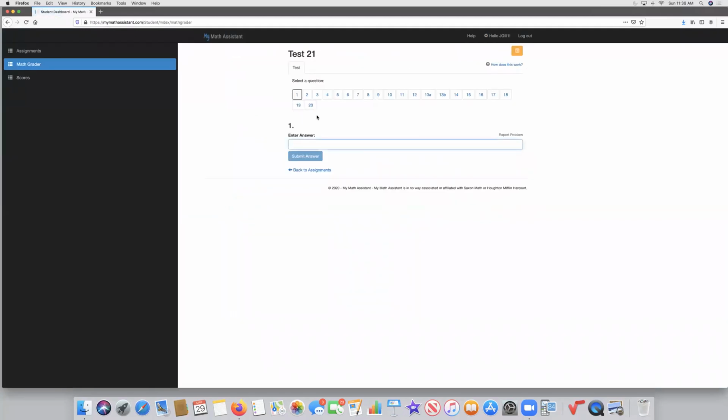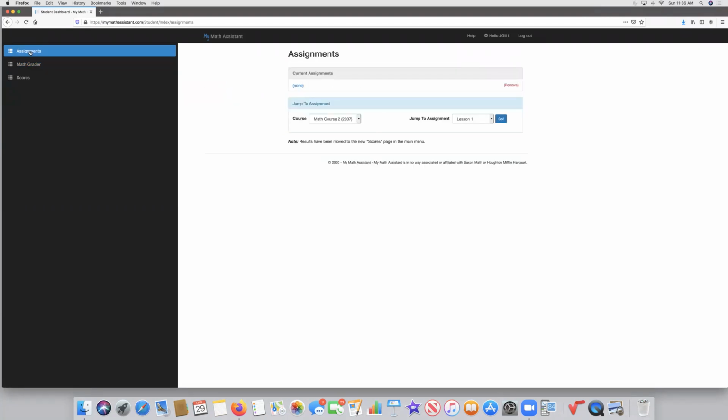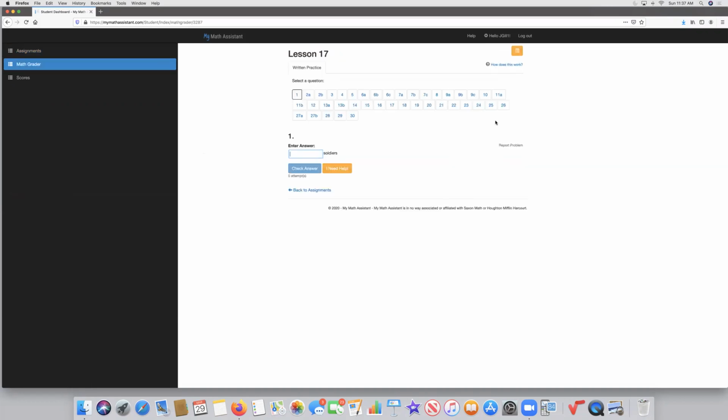And it's taking me to test 21 because I probably looked at that. But what you'll want to do is on the left-hand side, go to assignments. Now, you don't have to, if there's something that shows up here, that's fine. Don't worry about it. That's not really a big deal. But what we want to do is go to the lesson we want to enter our answers in for. Now, you're going to be starting out at lesson 91, but I'm going to go ahead and do an old lesson, lesson 17. So now I just hit go, and here are all of the questions, 1 through 30, for lesson 17.